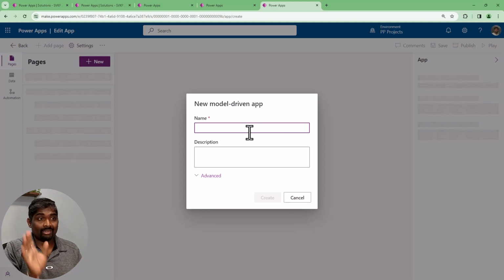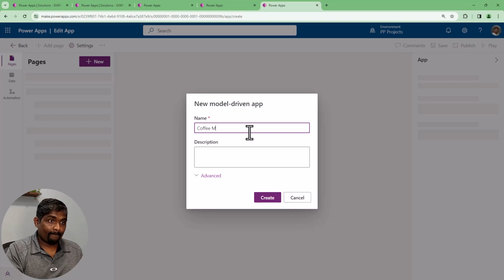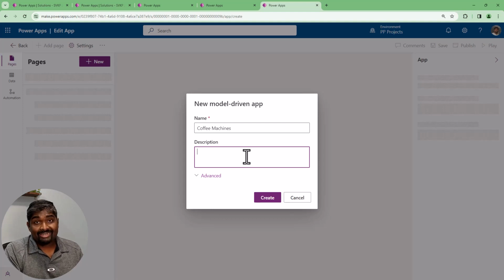Now I'm going to create an app as coffee machines. As part of our curriculum, we are using the coffee machines database which is provided by Microsoft as part of App in a Day. So we are using the same data source, and we have already learned how to create a Canvas app with the help of that database. Now we are leveraging the same tables, machine types as one table and coffee machines as the other table. Those two tables we have already created as part of Dataverse, and now we are going to leverage those two tables to create a model driven app, followed by giving some description.